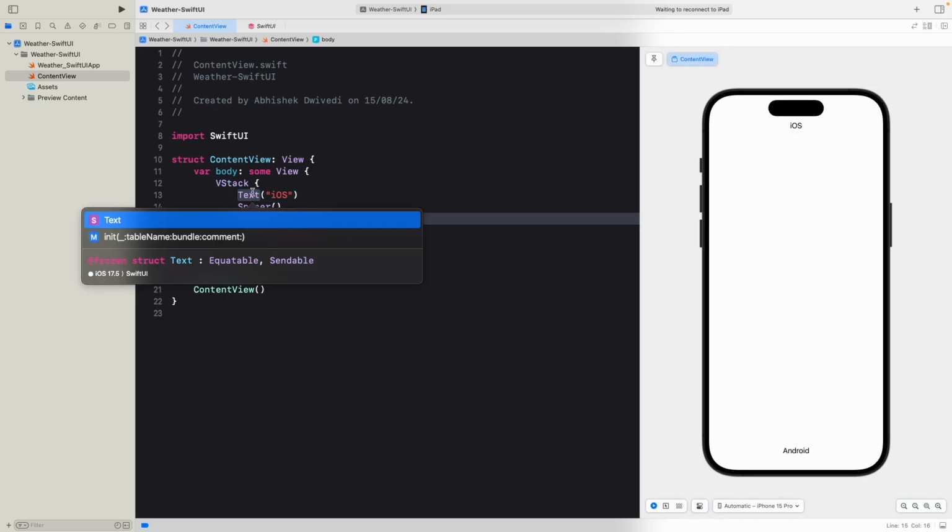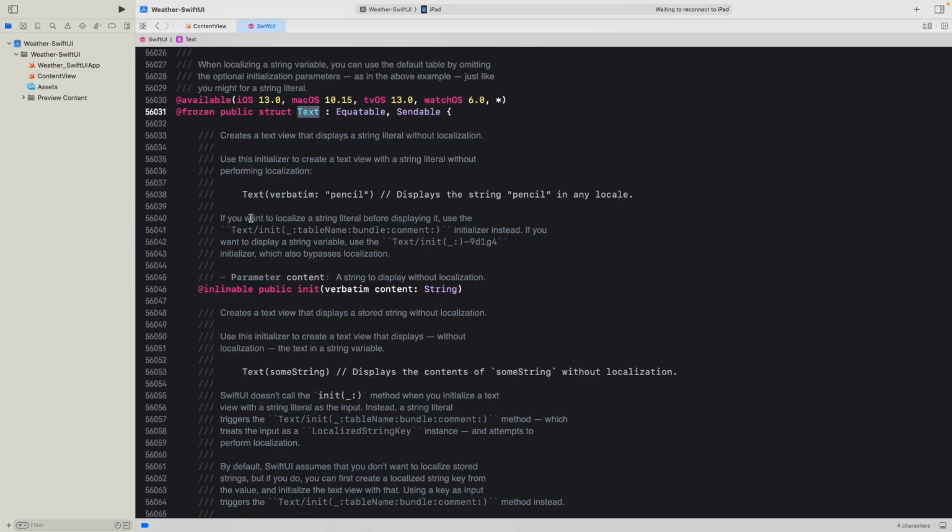So you should always go to the documentation, Apple documentation, go to these structures and read whenever you have time. Okay, this is the best way to familiarize yourself with the Apple documentation.